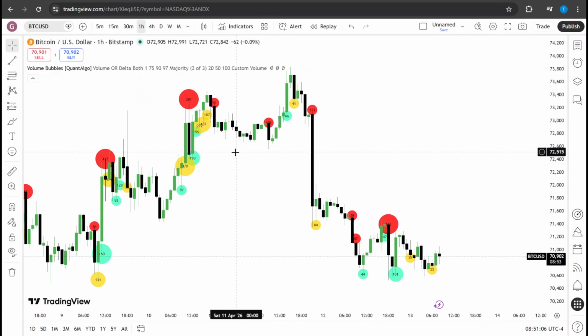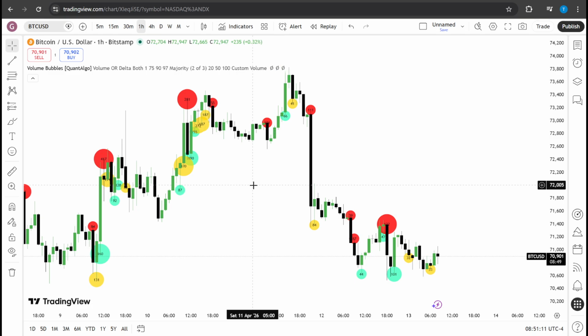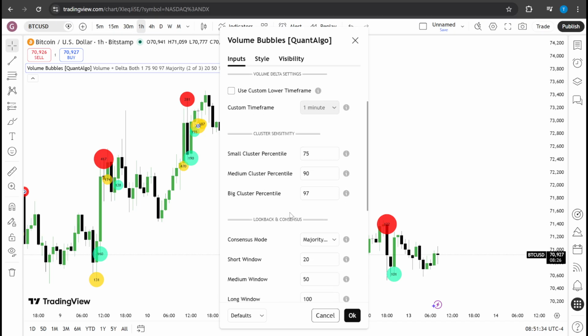First, once you are in TradingView, add the indicator to your chart. You'll immediately see bubbles of different sizes labeled small, medium, or big. To customize these, open the Settings menu. From there, you need to choose your detection method. If you want to see pure activity, stick with volume only. If you're looking for aggressive buying or selling pressure, try delta only, or the volume plus delta mode for the most precise signals.